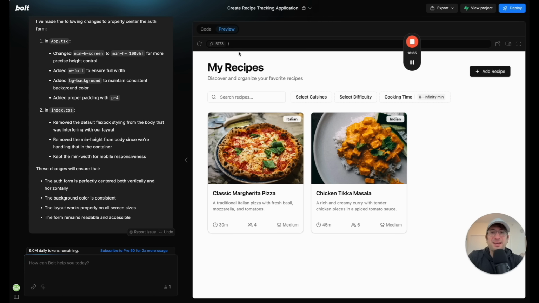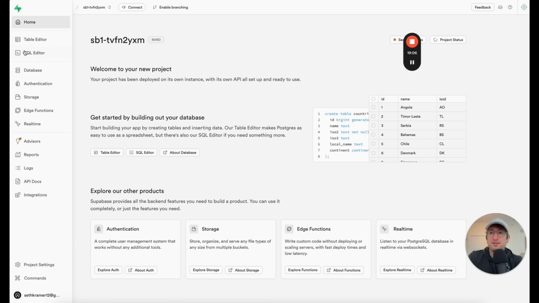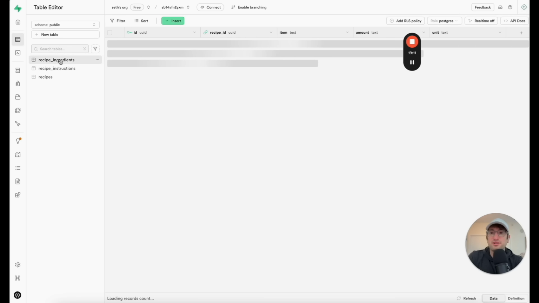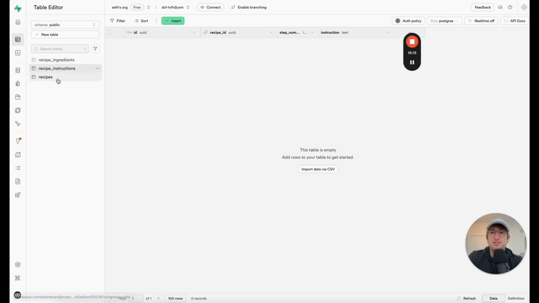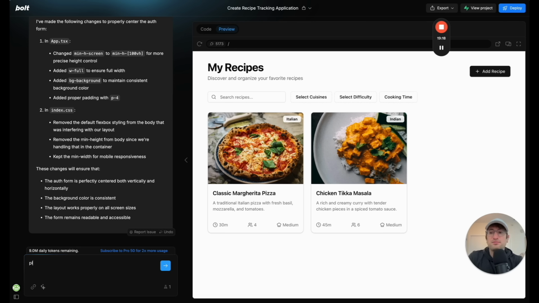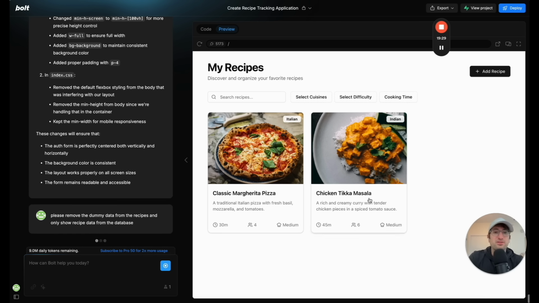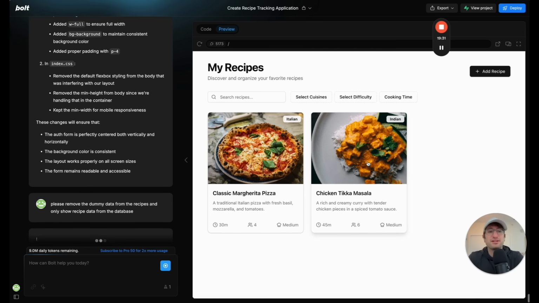Okay, so I am now logged in. Actually, let me go back to the project one time. I'm curious, table editor, recipe ingredients, instructions. So we don't have anything right now, so it's only showing me that dummy data. So I'm going to say, please remove the dummy data from the recipes and only show recipes data from the database. So it should just empty this out once we do that, and then we can add a recipe.